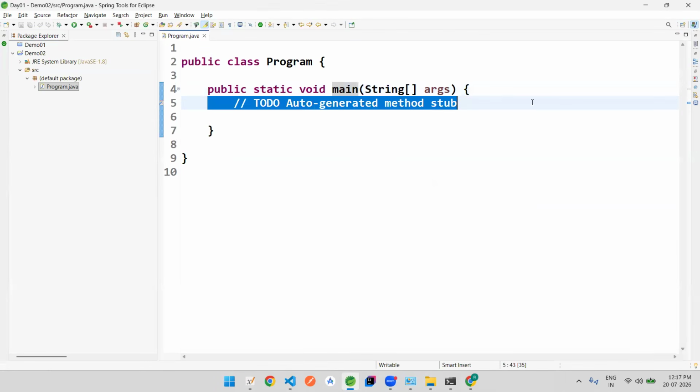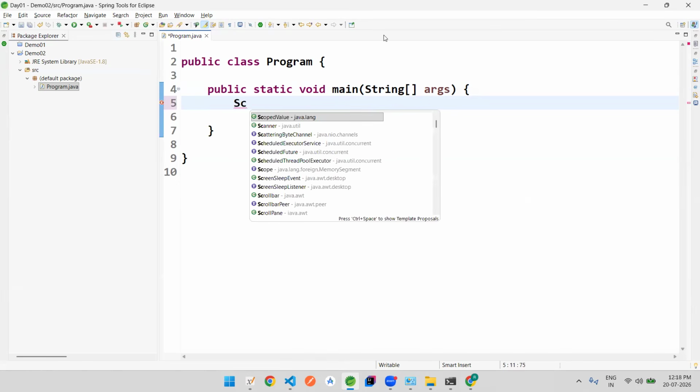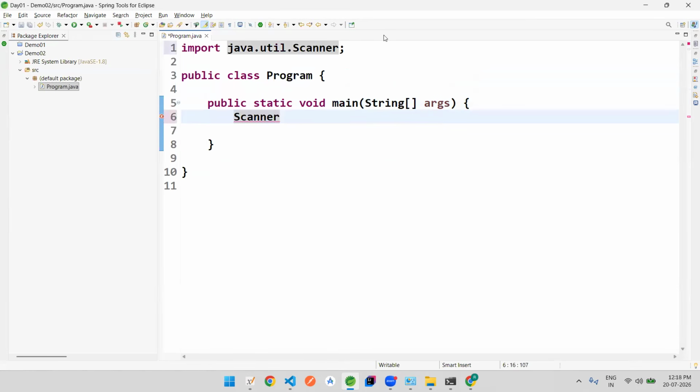I want to accept two numbers from user. मुझे दो numbers को यहाँ पे accept करना है. Now, whenever you need to accept two numbers, you need to create one object of a class called as a scanner. ऑब्जेक्ट ऑफ अ क्लास कॉल्ड एज अ स्कैनर. स्कैनर नाम का एक क्लास यहाँ पे पैकेज यूटिल के अंदर प्रेजेंट है. It is present inside a package called as a util.